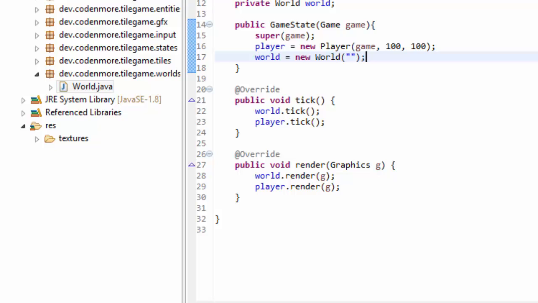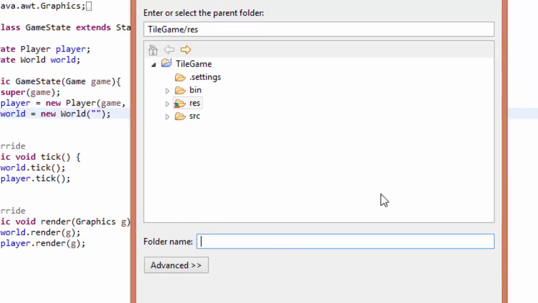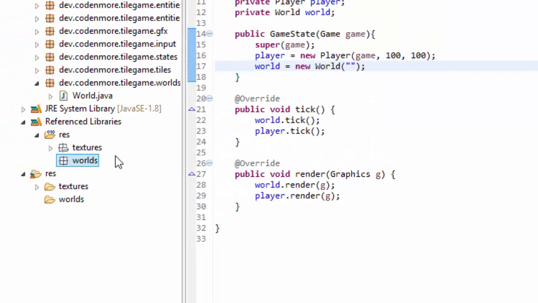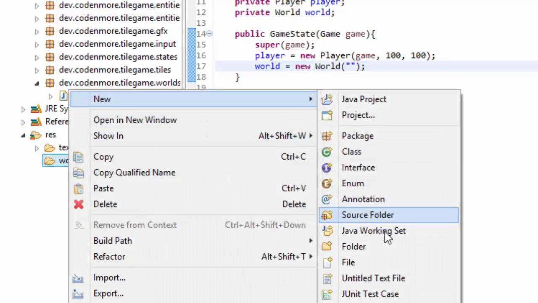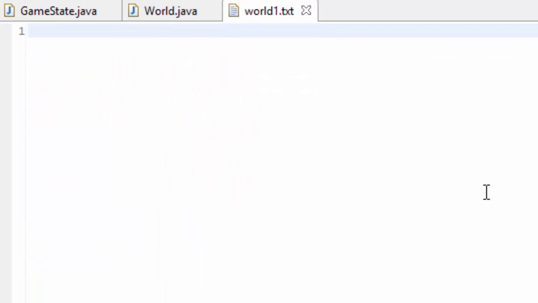In this episode, we are actually going to load in a world from a file. So to start, I'm going to right click on my res folder here, and I'm going to create a new folder within that res folder, and I'm going to name it world. So this is going to be kind of the folder where we're going to put all of our worlds in. And within this folder, we are going to right click it, and we are going to create a new file, and I'm going to name this file world1.txt, like so, and this is just a blank text file.